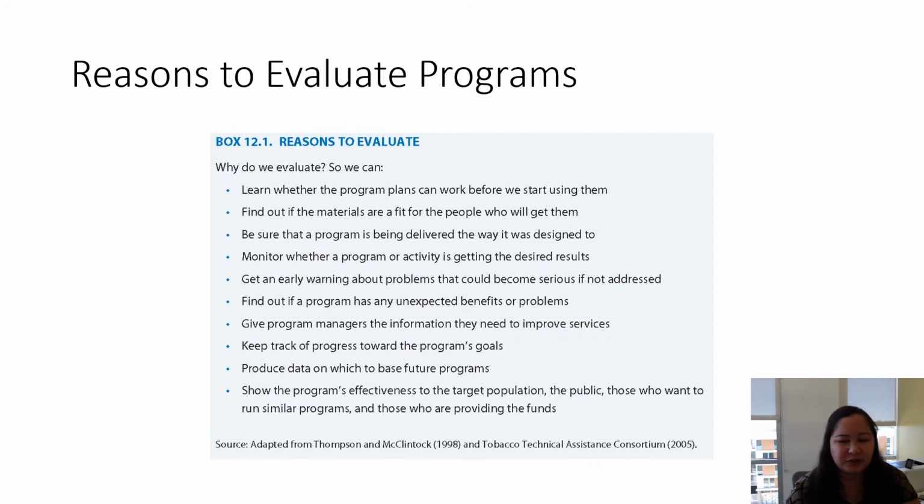If it doesn't work, it might be a warning that there are some problems with the program. And again, you want to show the program's effectiveness with a particular population. And you also want to see if there are unexpected benefits. So there are a lot of reasons why you want to evaluate a program. At the end of the day, you want to know, did it work or not? And did it work or not for your intended audience?